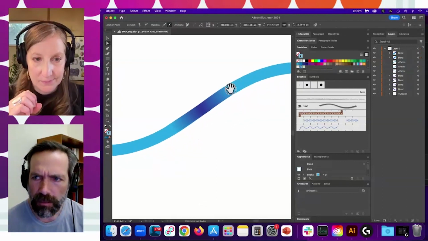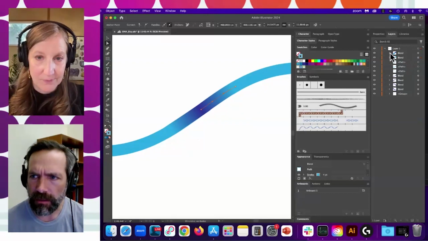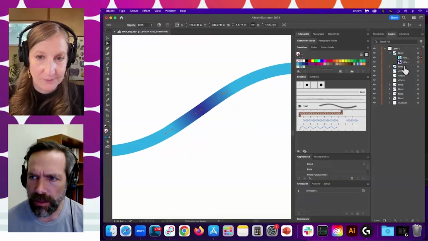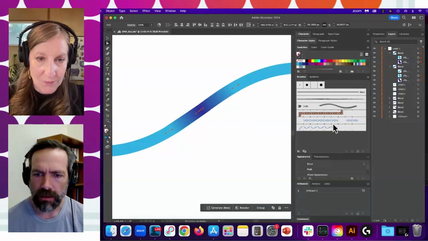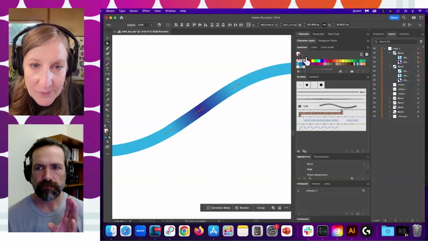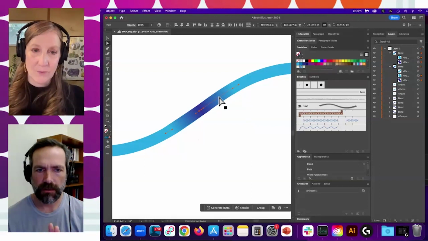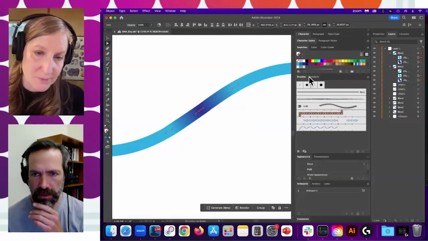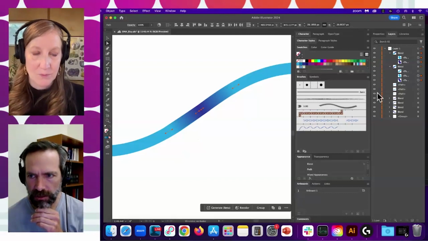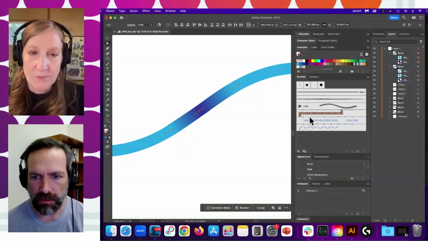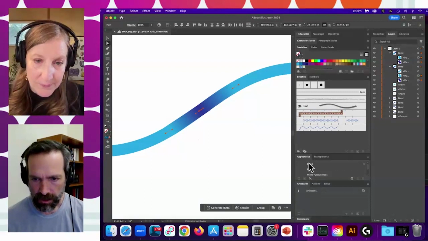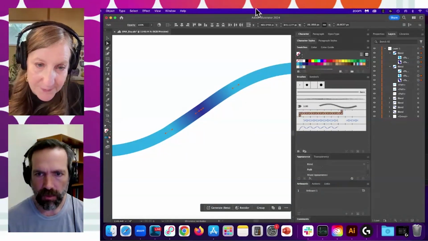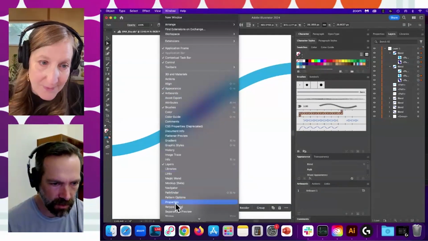But both work. And then, right now, I think I have my strokes set to beyond the terminal ends. So let's go back into, where's my appearance? Around with the path window.